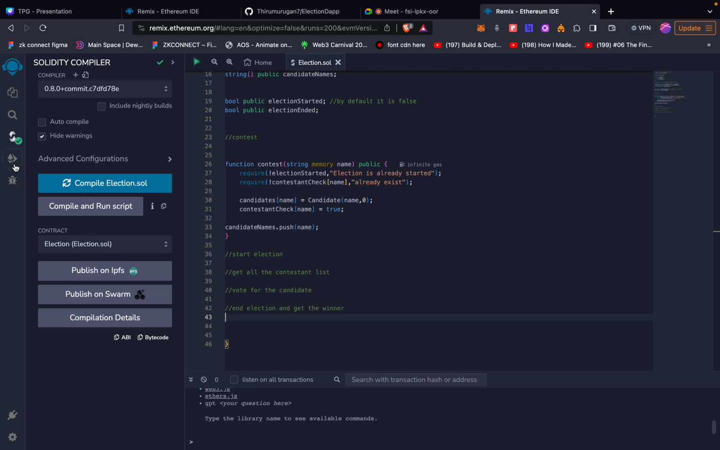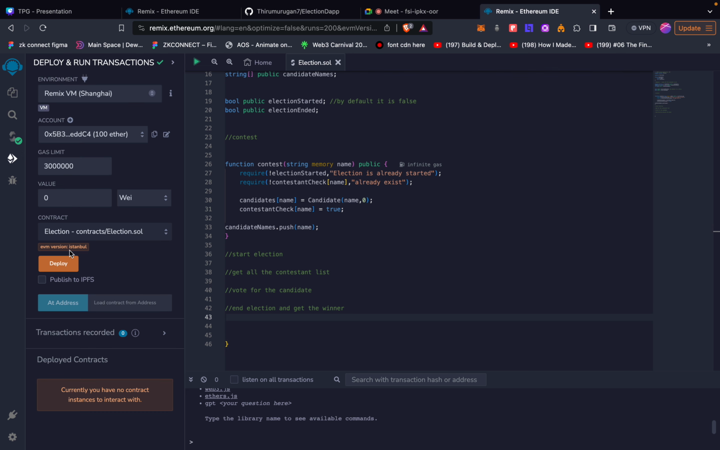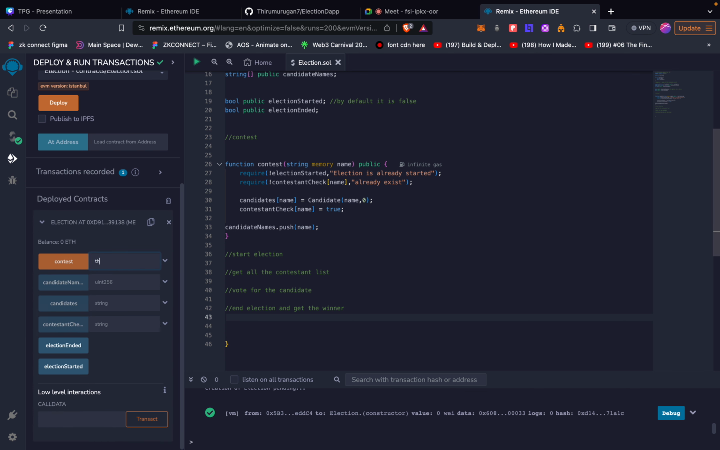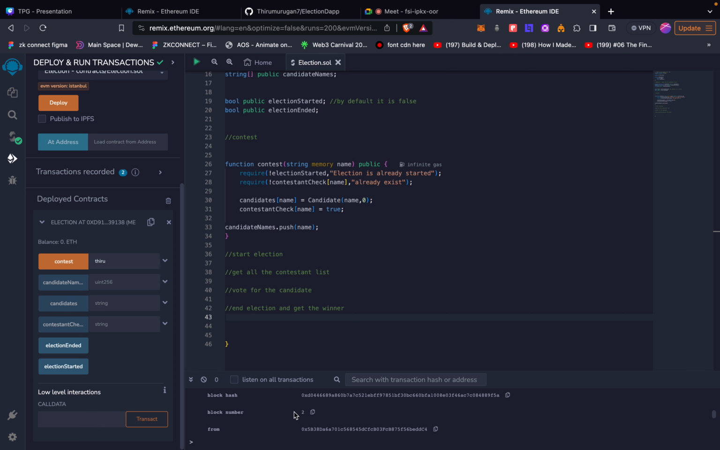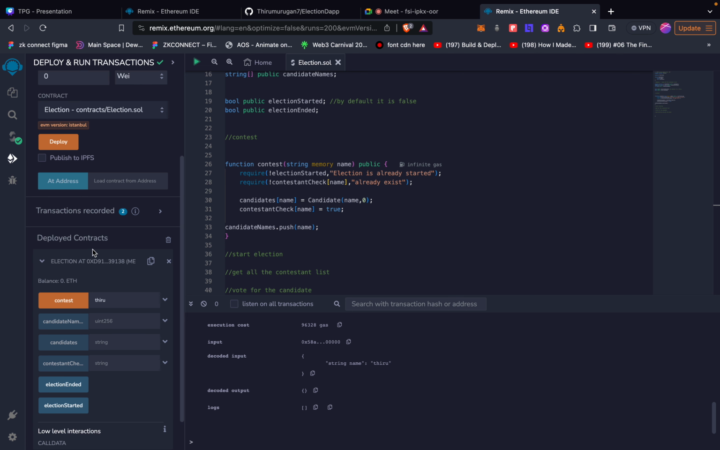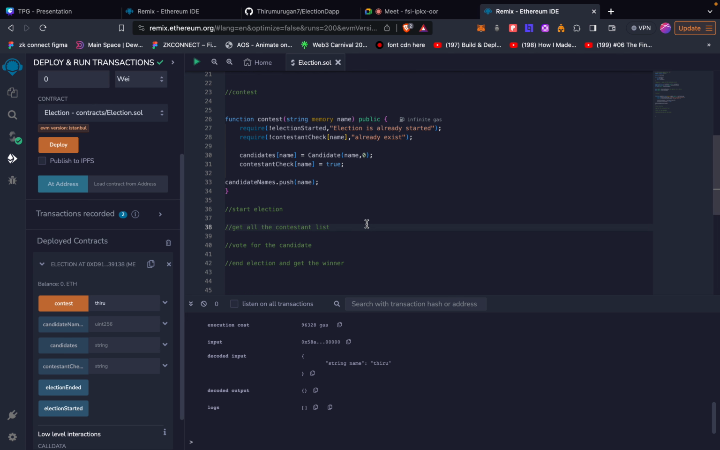So let's check. So far we can go and use the Remix VM. Okay, I'll go and write some name like Thiru. Okay, great. So it passes through. You can see over here, value passed. So great. Let's quickly write the other functions too.